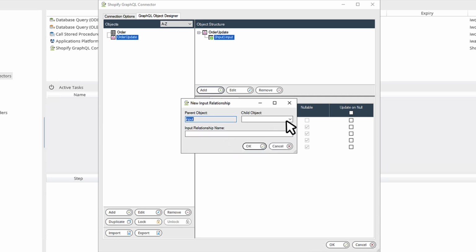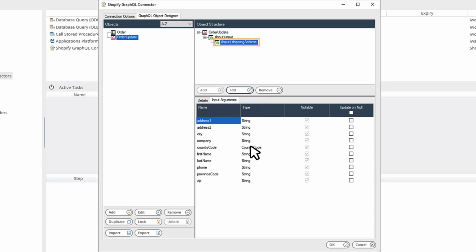In Child Object, we can now select shipping address and we will leave the name at its default and click OK. With this selected in the object structure, we can see the relevant fields in the input arguments. This has established the inputs we want to focus on coming from Shopify.